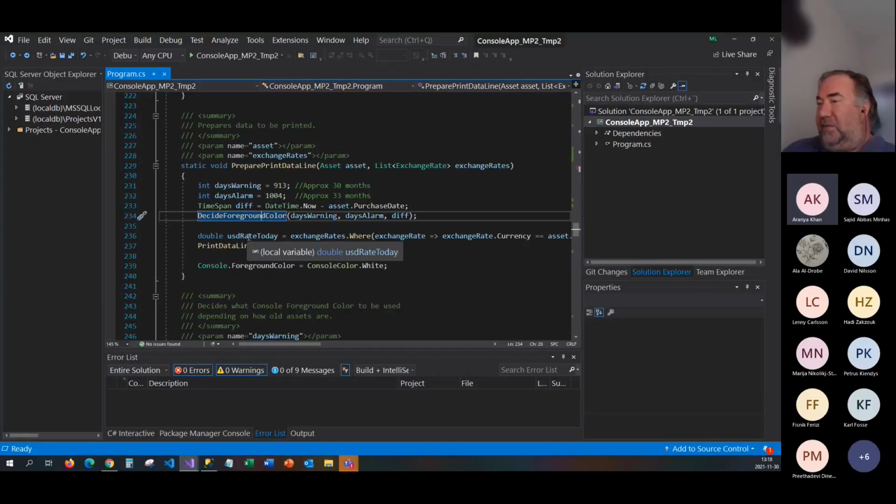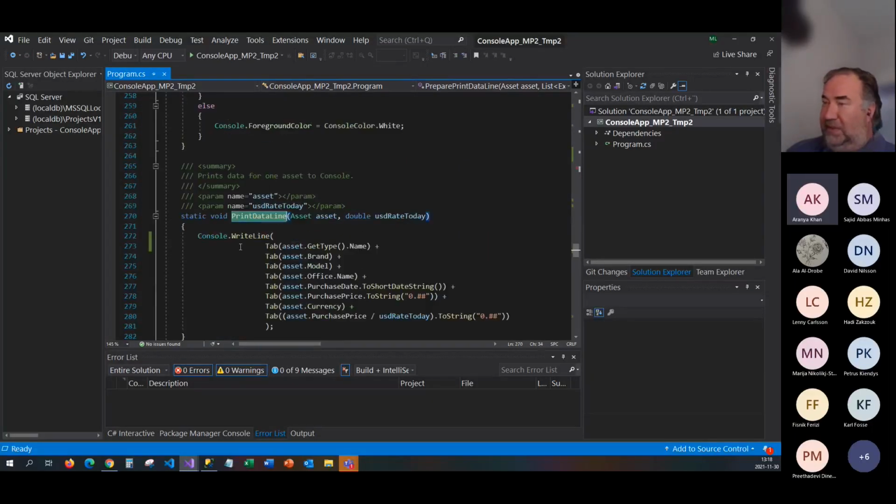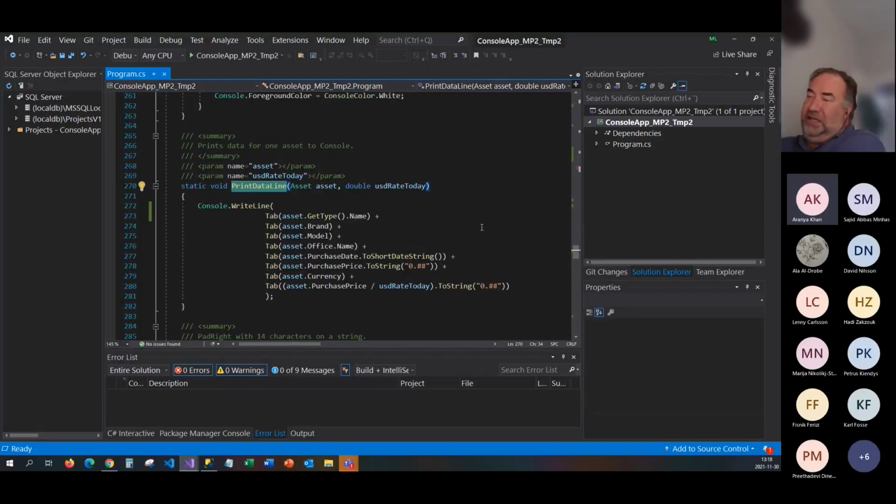We go getting this for each asset. We are getting the exchange rate, so checking what rate to use in the conversion. Finally, we have this printed data line, and this is printing out each line at a time. So it has all these get types, if it's computer or phone, then model, office, purchase date, purchase price, then it has the currency, and finally it has the local price. And it's using this conversion from the exchange rate.